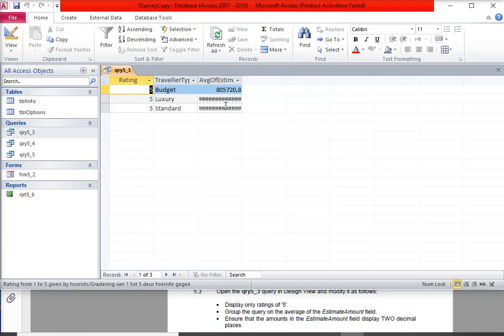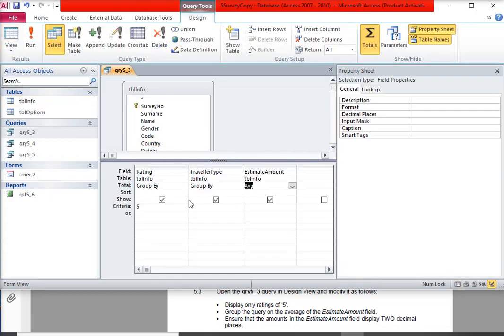So let's have a look. There we go. We can see that's too big, so if we actually have a look, we can see that we've got a summary query now. We haven't got all the 35 records, we've only got 3 for each of the different traveller types. Alright, so we'll go back now.